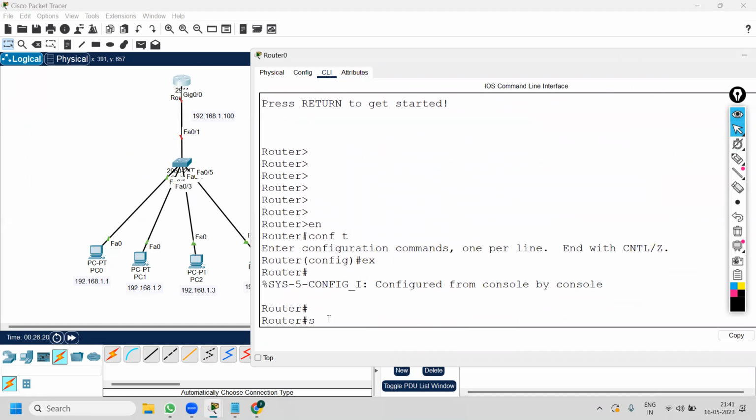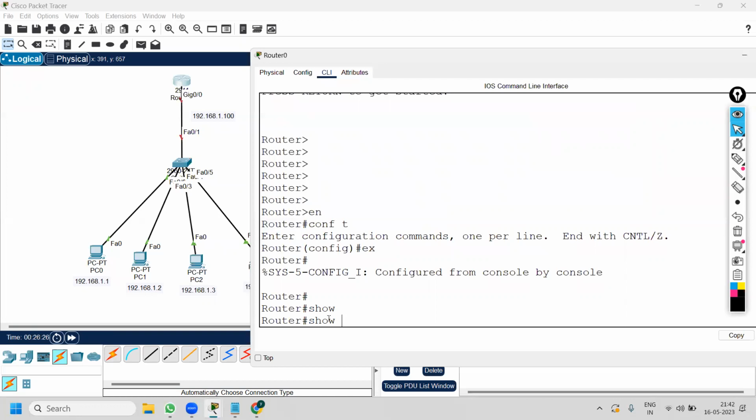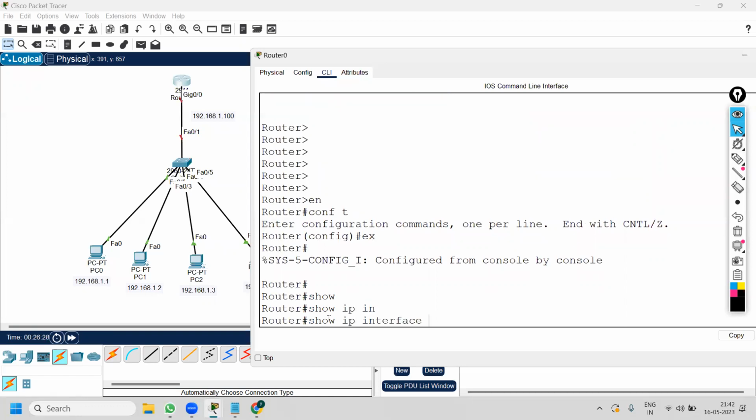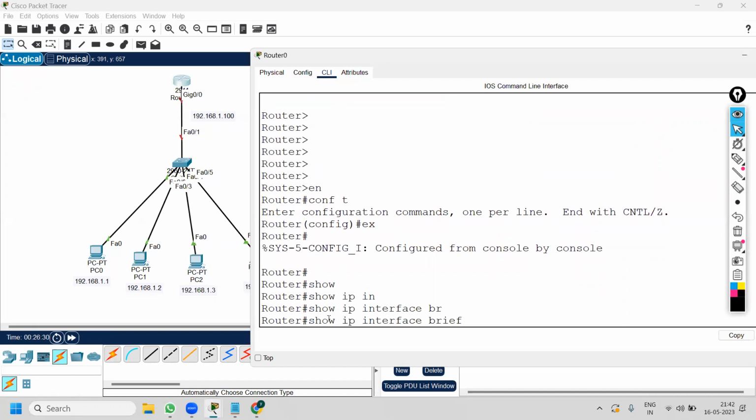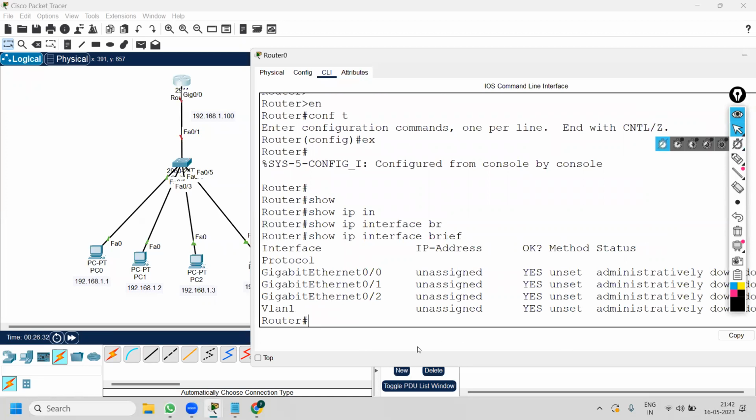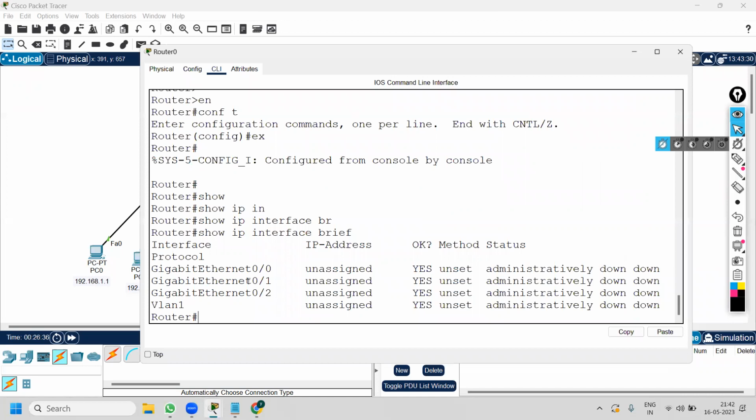Before assigning the IP address, I'll show a command to check the interfaces. The command is show ip interface brief. If I provide this command, here you can see GigabitEthernet 0/0, IP address is unassigned, method unset, status down. You can see all the interfaces, the IP address is unassigned.